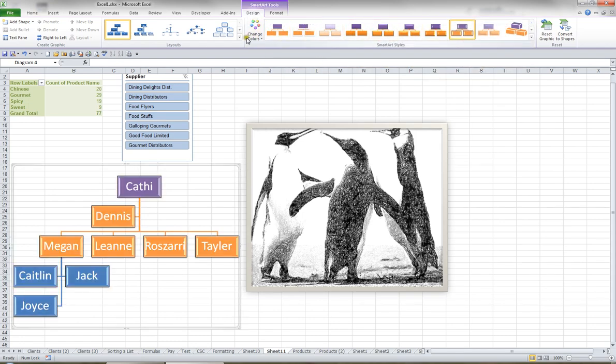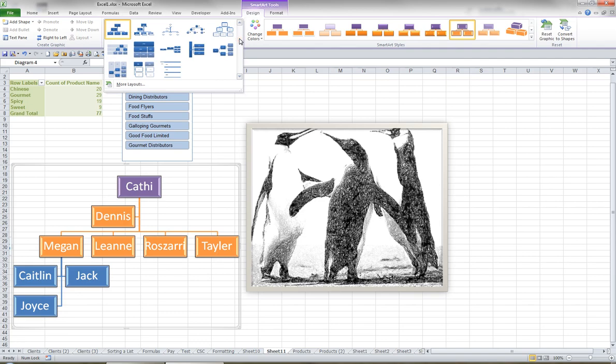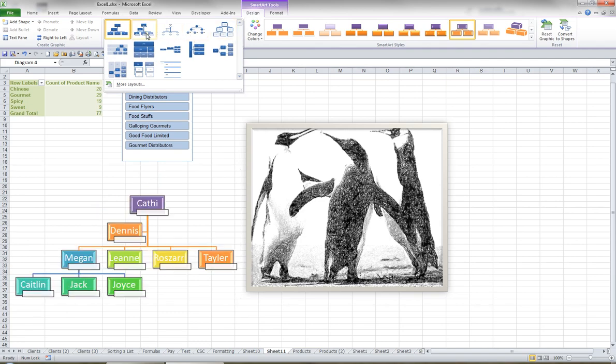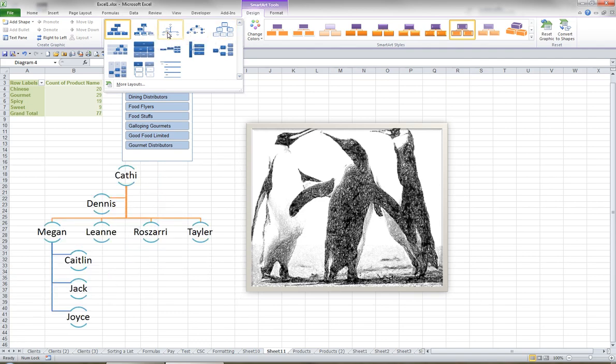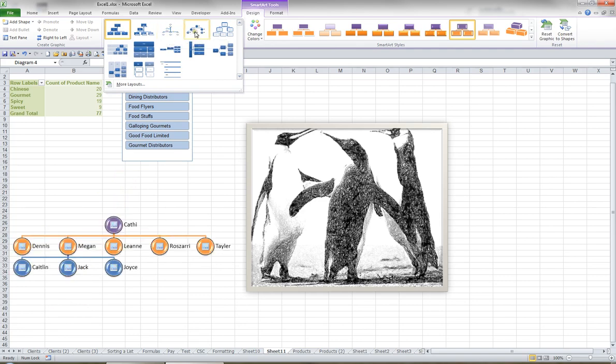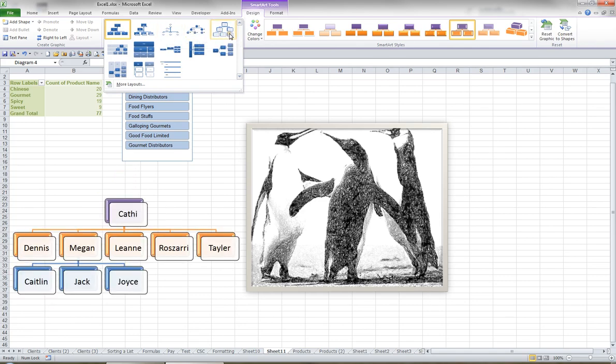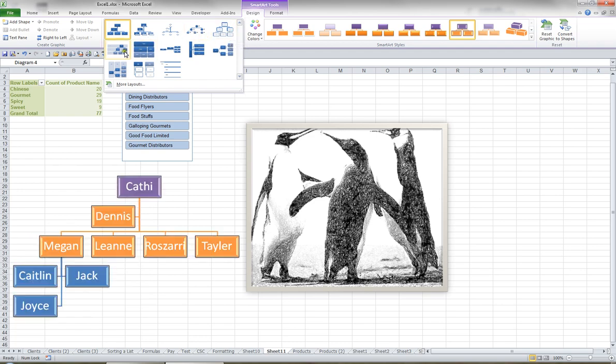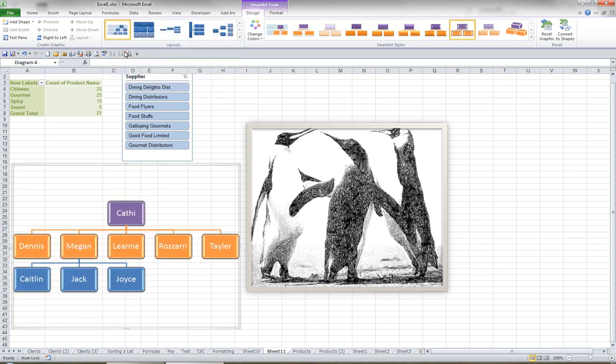I can even change my mind about the type of organisation chart I chose. Just by using the live preview, I could see what would happen to my organisation chart if I changed my mind about the type of layout. So SmartArt is a quick way to create diagrams, including flowchart diagrams, in your spreadsheet.